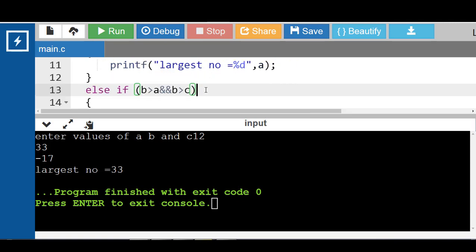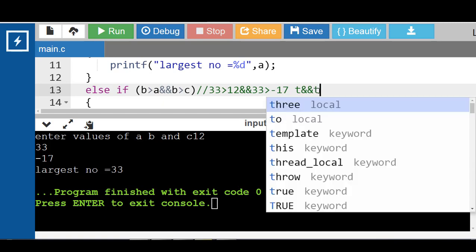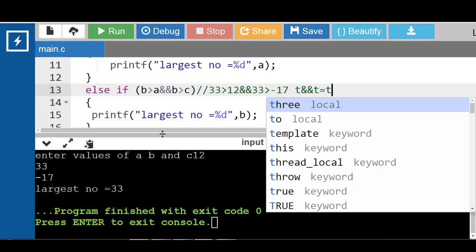Now check the other condition. The other condition compares b with a. The value of b is 33. Compare 33 with 12, and compare b with c, that is, compare 33 with minus 17. Now in this case 33 is greater than 12: the condition is evaluated to be true. And 33 is greater than minus 17: again the condition is true. True and true, the result will be true. Now in this case the output is largest number is equal to 33.